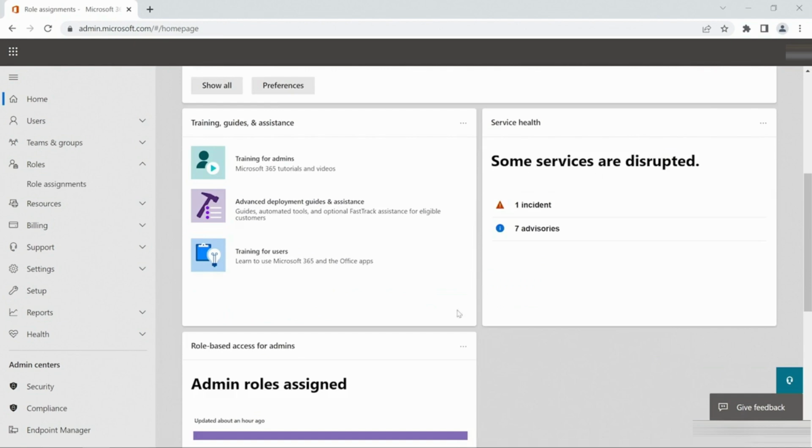These cards, for example, the "Some services are disrupted" card, is a notification under service health, which lets me know that there are some service health issues with Microsoft 365 right now. These are not my issues. These are not something that I've created as part of my tenant. This is something that exists in the Microsoft 365 cloud, some type of a service degradation at this point.